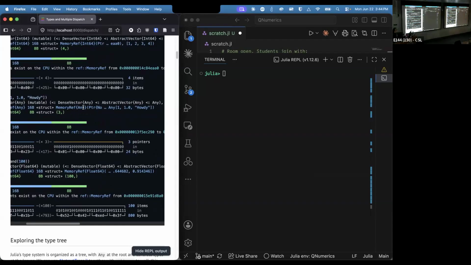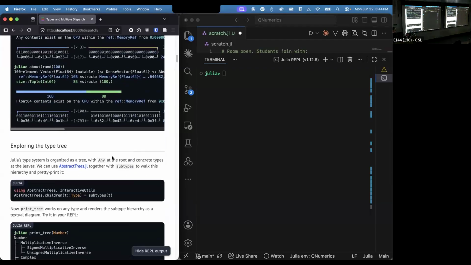You don't have to think about pointers in Julia, but when you see something like a vector of any, you should know that it's not homogeneous. It's not one value after another. Your computer has to chase down and find the value and then find the next value. And that's really problematic for performance reasons.